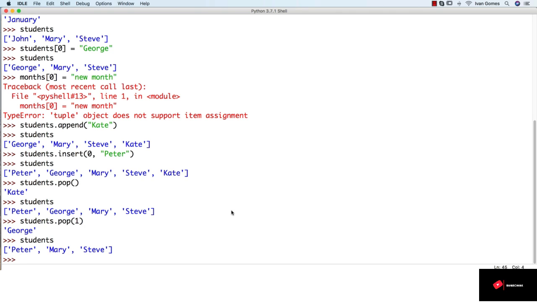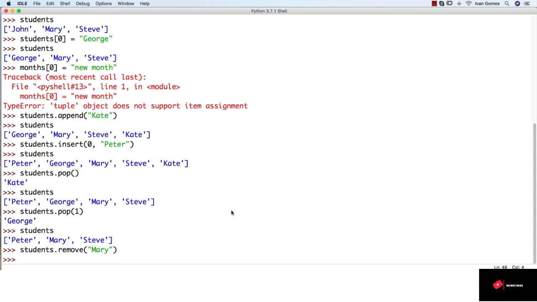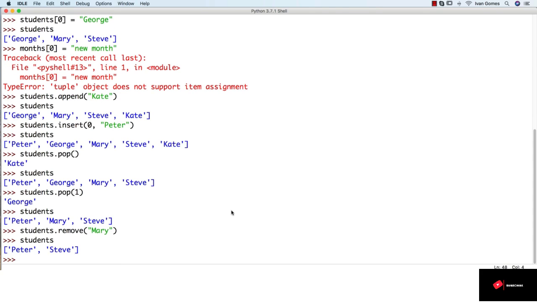We can also remove specific elements using the remove method. We say that we want to remove Mary. Let's see what happened. And now Mary is out of the list. Be careful because you know that Python is case sensitive. In case we had 2 Marys in the list, only the first one would have been removed.